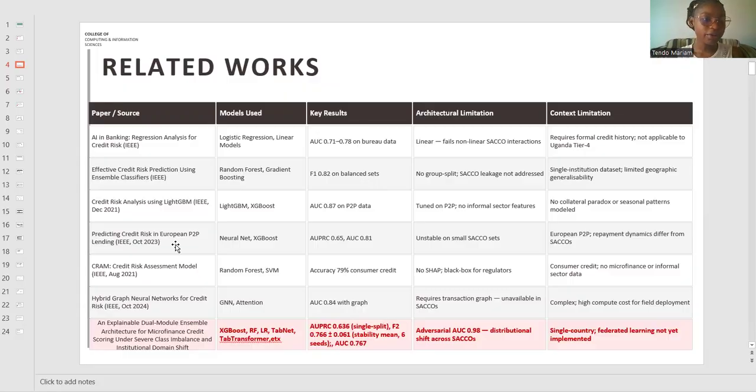I also talk about predicting credit risk in European P2P lending. Here we have the neural net and XGBoost as the models, and it was unstable on circle sets. The context limitation was that since it's European P2P, repayment dynamics may differ from the circles in Uganda.